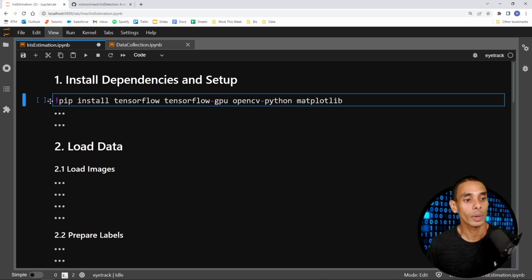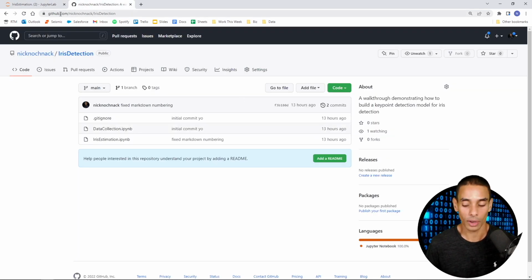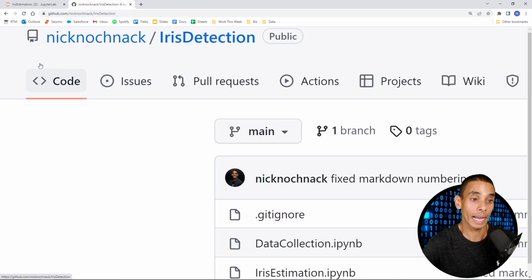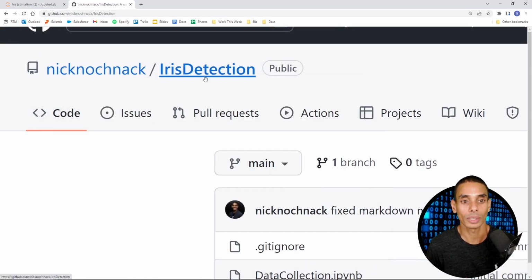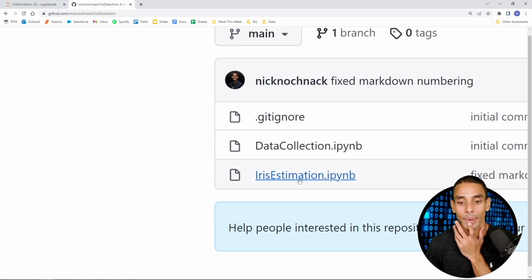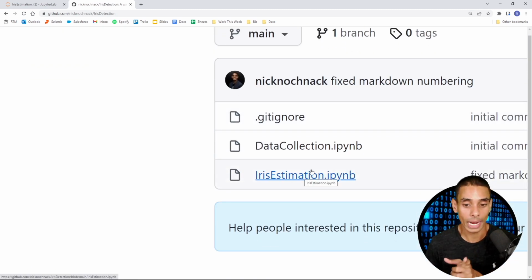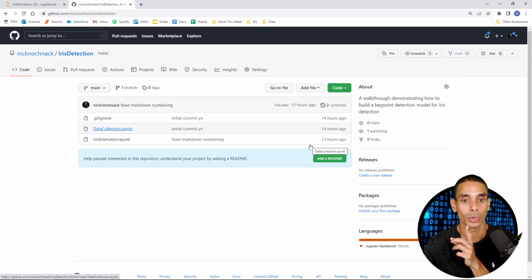So the first command that we're going to run is !pip install tensorflow tensorflow-gpu opencv-python matplotlib. And as per usual, all the code for this particular tutorial is going to be available on GitHub. So if you just go to, let me zoom in on that, github.com/nickknockknack/iris detection, you're going to be able to download this notebook, the one that we're going through right now, and the data collection notebook, which I'll talk about in a sec.